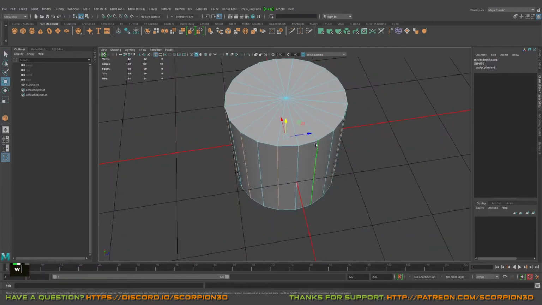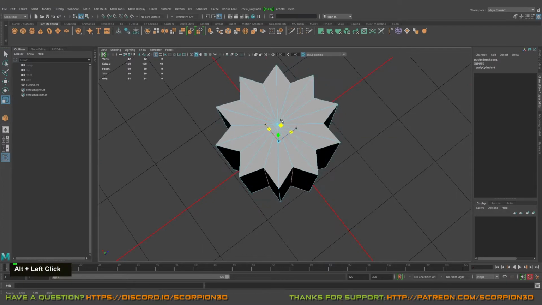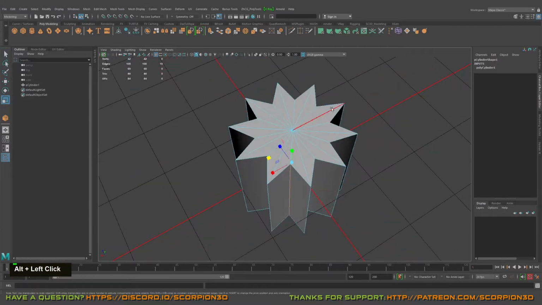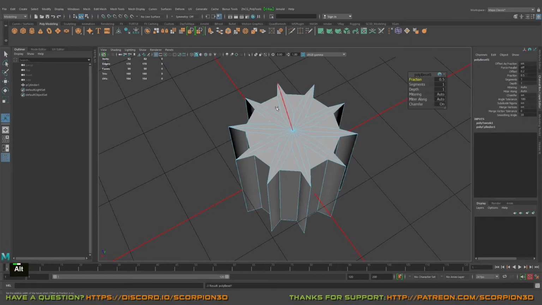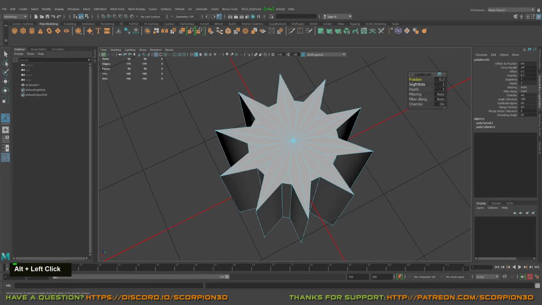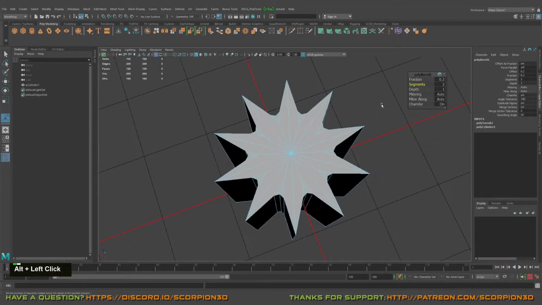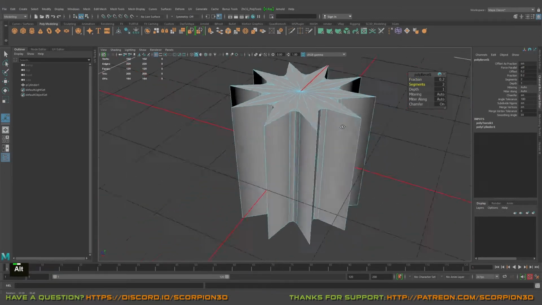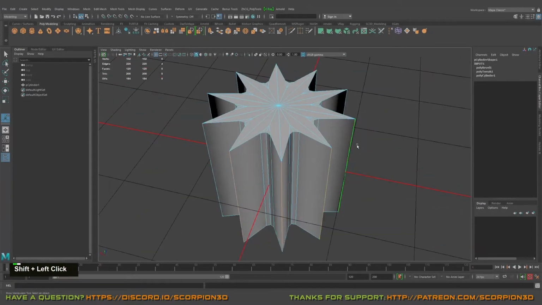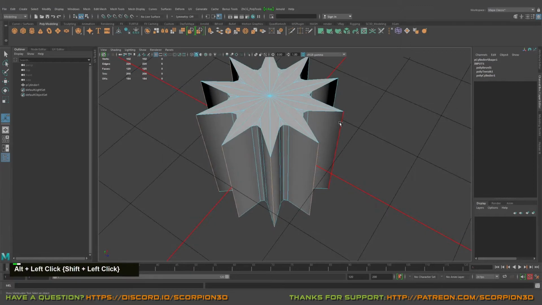Or if you're using script, you can use the script. Okay, let's shrink it down, and let's apply the bevel. Let's play a bit with a fraction and add a segment. Great. And for the rest of the edges, let's do the same thing.